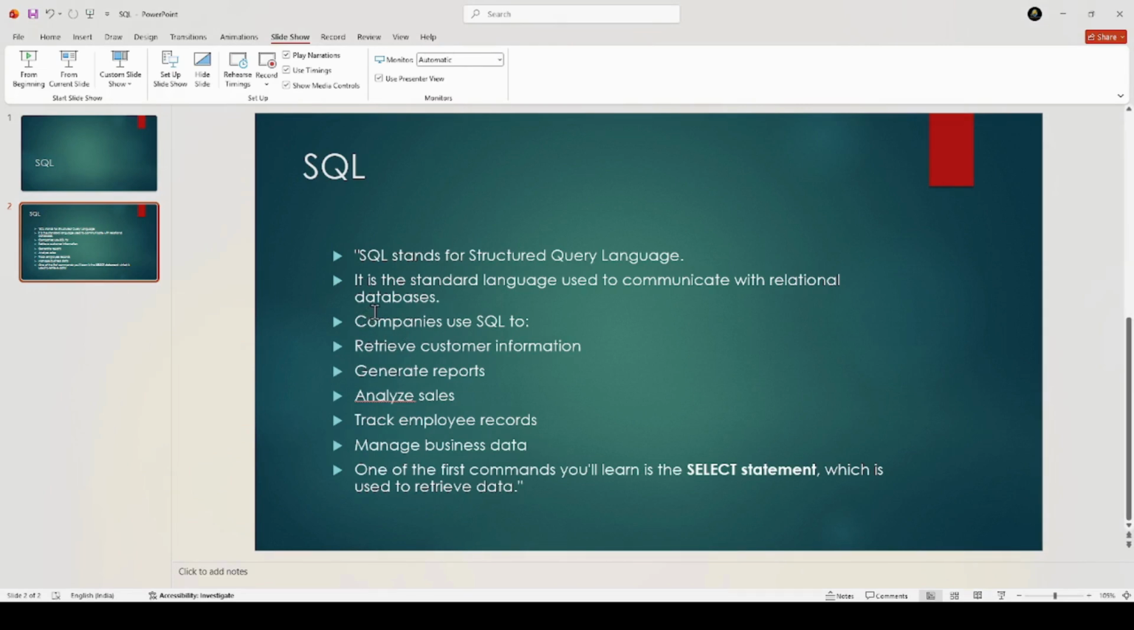Have you ever wondered how companies like Amazon, Flipkart, or Netflix retrieve exactly the data they need from millions of records? The answer starts with one of the most important SQL commands, that is the select statement. In this video, you will learn the SQL select statement from scratch using simple real world examples. By the end of this tutorial, you will be able to retrieve data from any table with confidence.